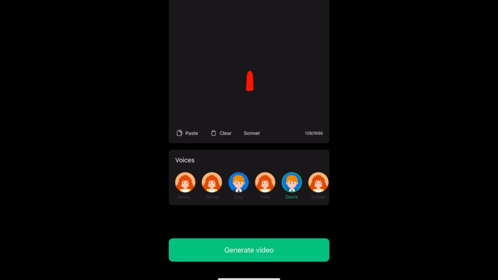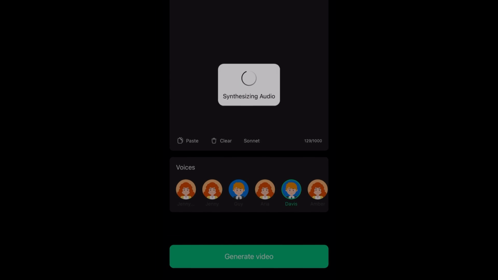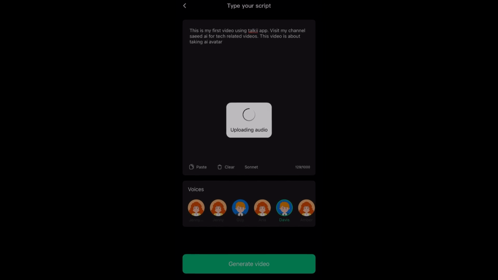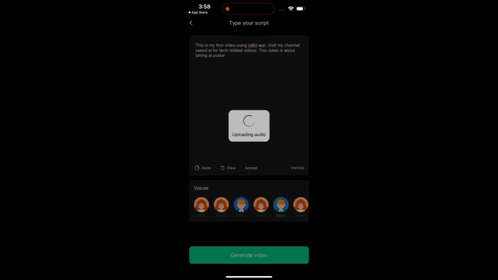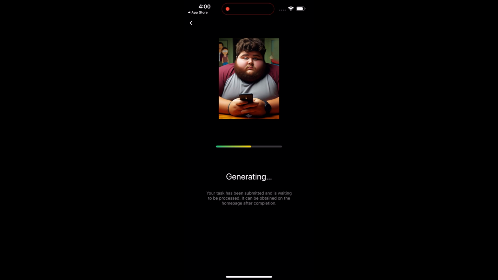Finally, click on the Generate Video button to initiate the rendering process and await the results. With these simple steps, you can create a talking avatar effortlessly. The intuitive process allows you to bring your content to life using customizable features and various voice options. Create your ideal talking avatar with ease, and watch your script come alive in a stunning video presentation.